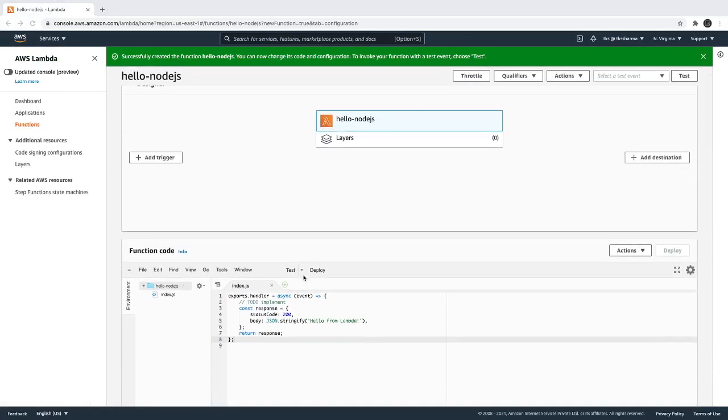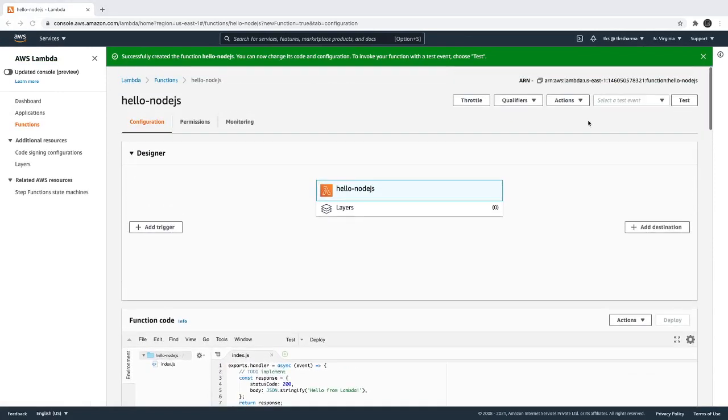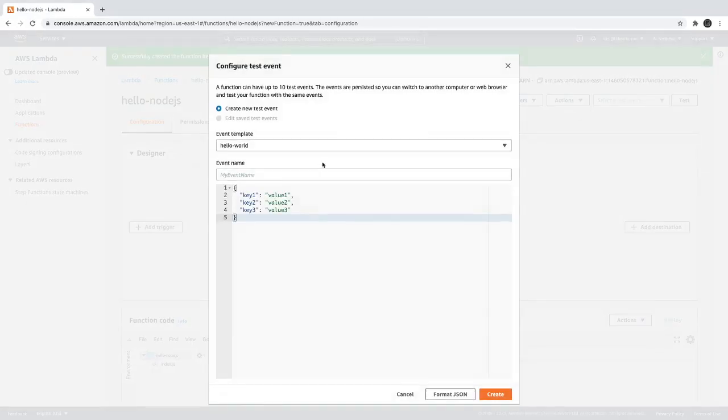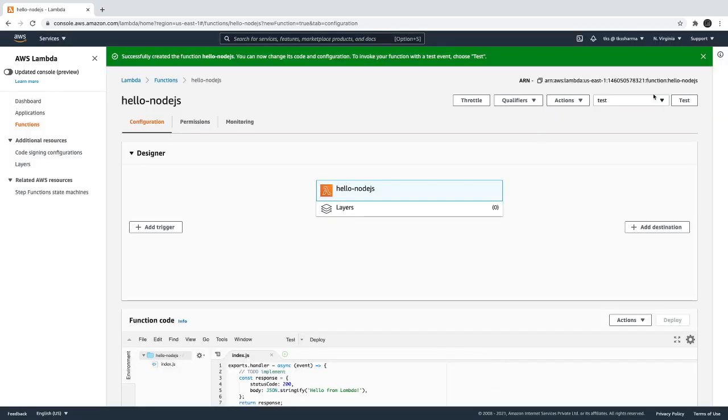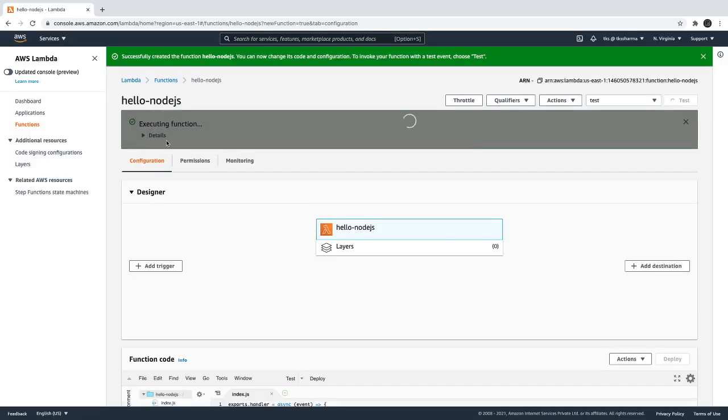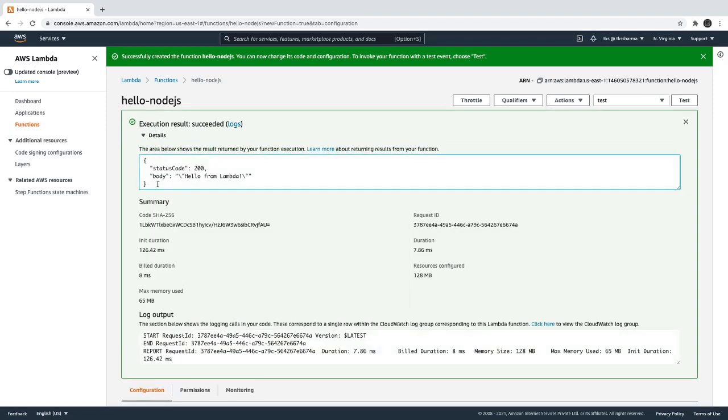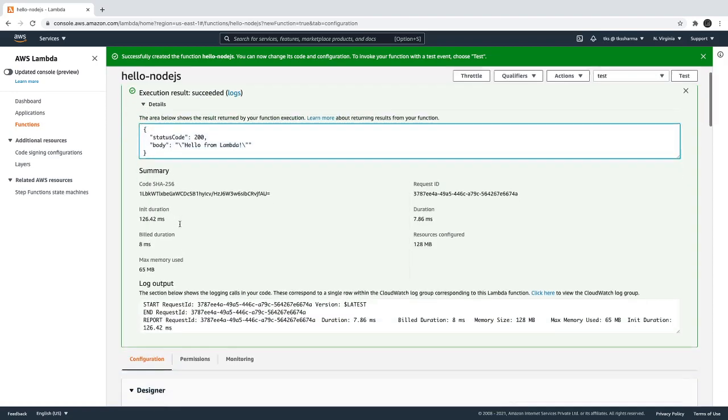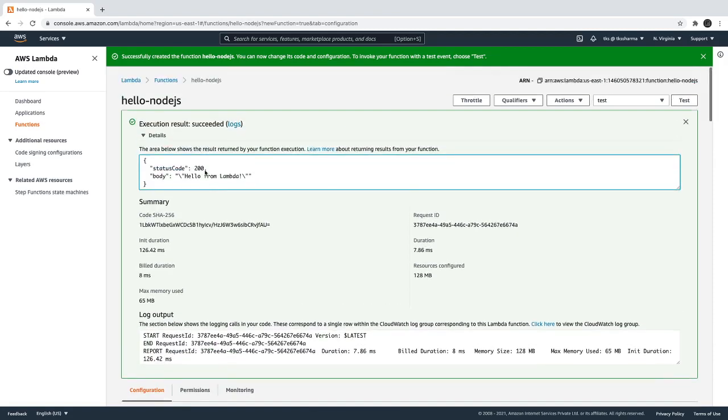Okay, now we can see our Lambda is created and we can test this. We can create a test event. I'm just sending this dummy JSON just to test it, and here you can see the execution detail. This is what we are getting, hello from Lambda, and here you can also see the logs.